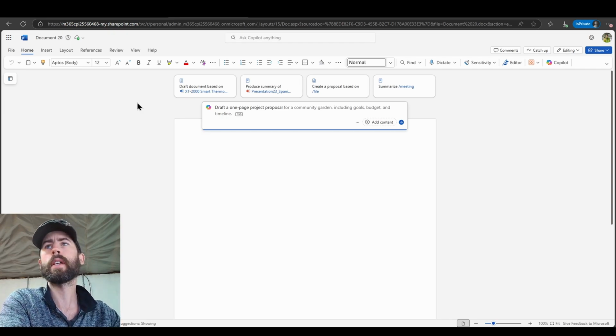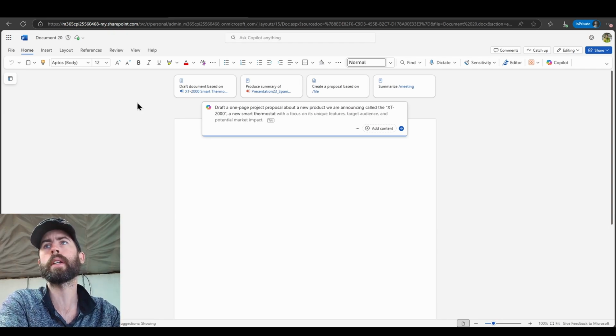So it looks like it's representing a community garden. In that case, I'm going to feed it a little bit more information, and it will update its suggestions to align to the particular information I require. So just updating the prompt a little bit here, you see: draft a one-pager project proposal about a new product we're announcing called the XT2000, a new smart thermostat. And the prompt suggestions have updated. So I'll just include a few of these.